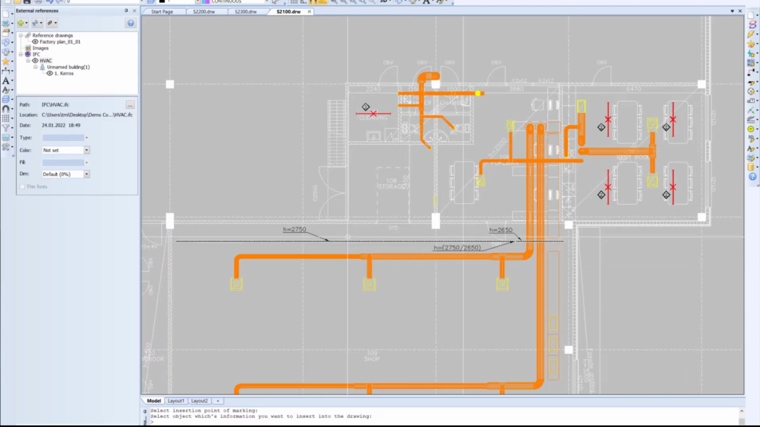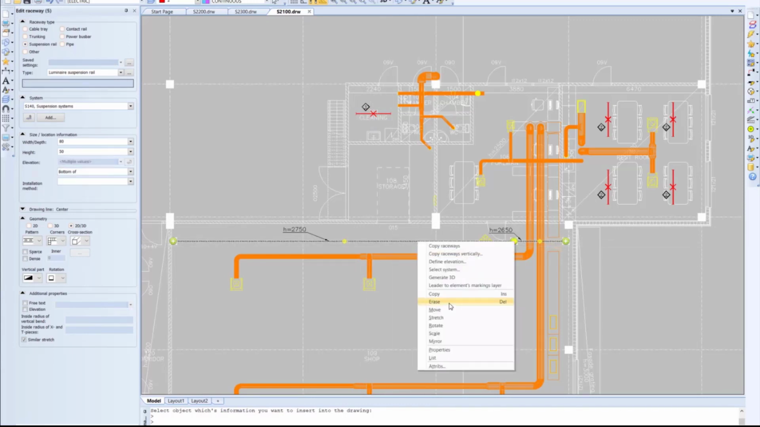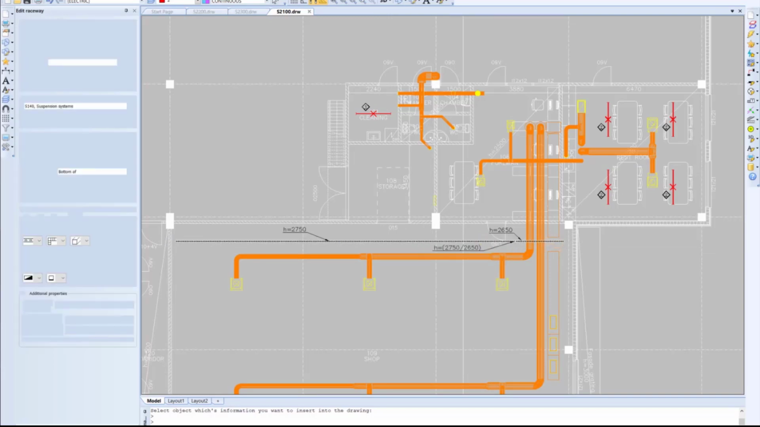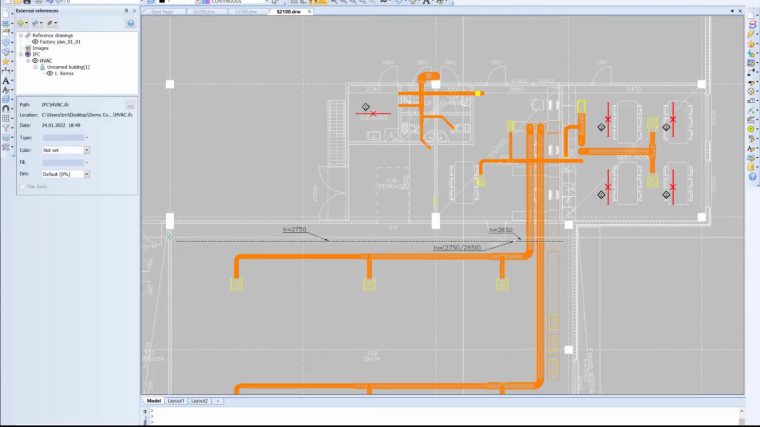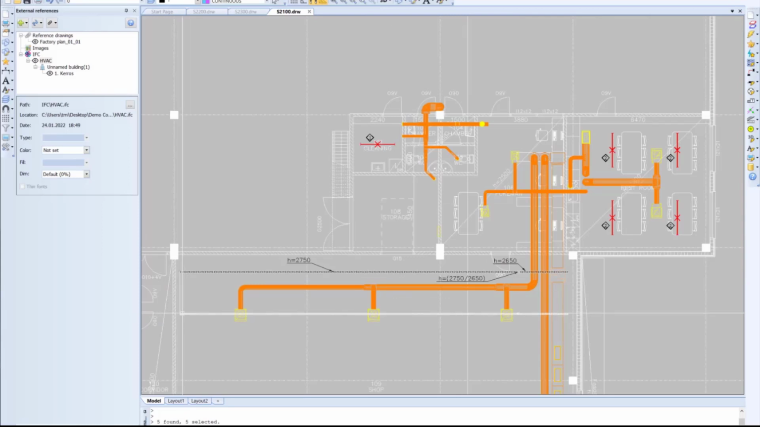Next, we want to copy this suspension rail. I select this one piece and use Shift-Control-A to select all. And from the context, I use the copy. Select here as a base point. Then I put the ortho on. And then I can write the displacement to the command line.